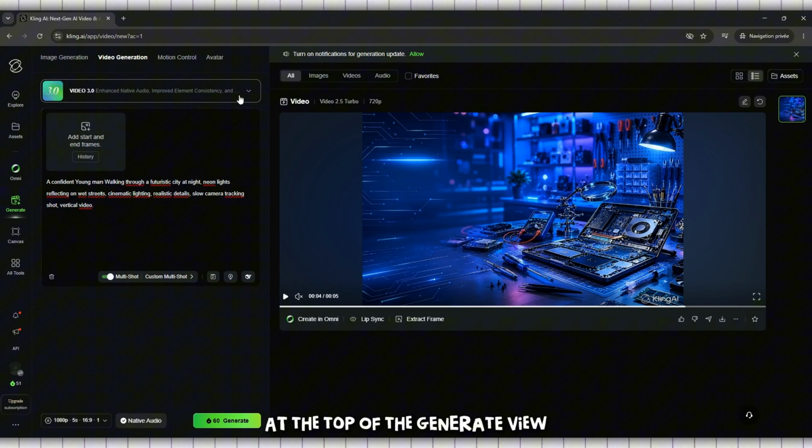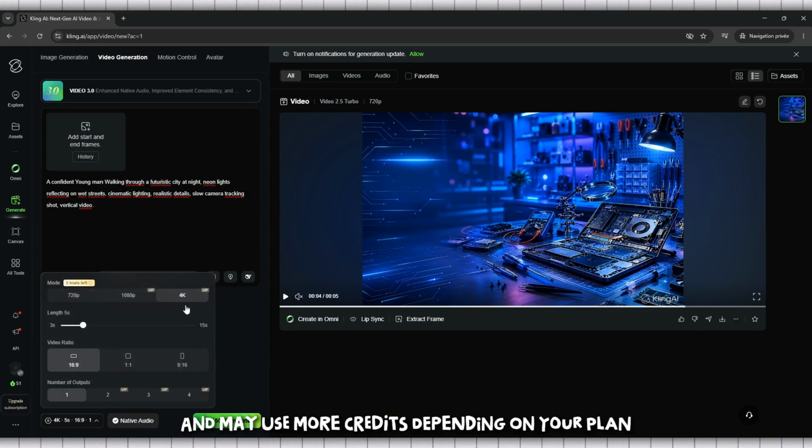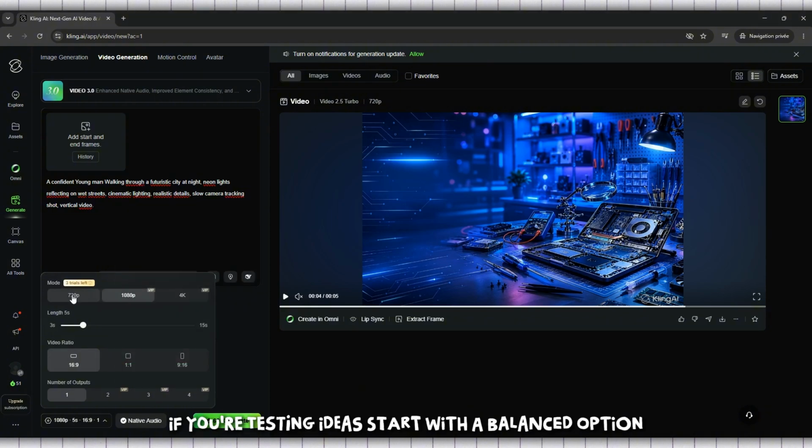At the top of the Generate view, choose a quality setting. Higher quality usually gives crisper textures and better lighting, but it can take longer to render and may use more credits depending on your plan. If you're testing ideas, start with a balanced option. When you're ready for the final result, bump the quality up. This approach helps you save credits while still allowing room for experimentation. A smart strategy is to test low or medium quality first, then switch to high quality once you're confident in your prompt direction.